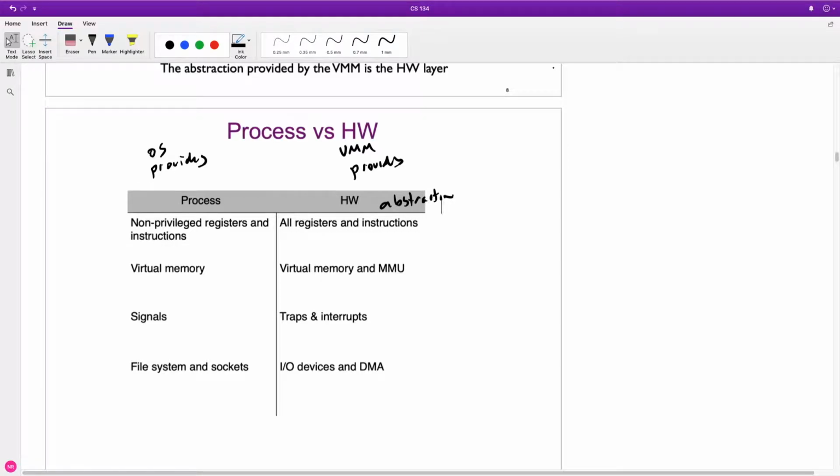Process, we have virtual memory. Here we have virtual memory and an MMU. We have virtual addresses. We get to decide what physical addresses they go to. We get to deal with traps, interrupts, and write trap handlers, and enable and disable interrupts, and so on. Here all we get are signals. File systems and sockets, no, we're way lower than that. We have I/O devices, and DMA to those I/O devices. Because it has to look the same.